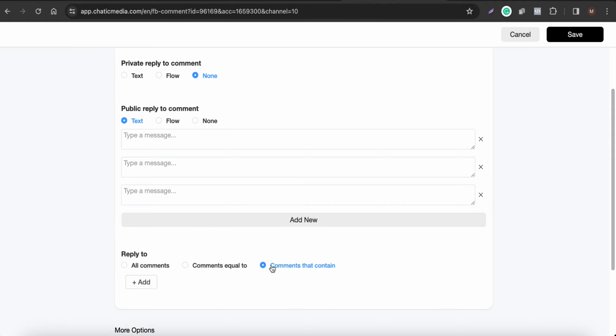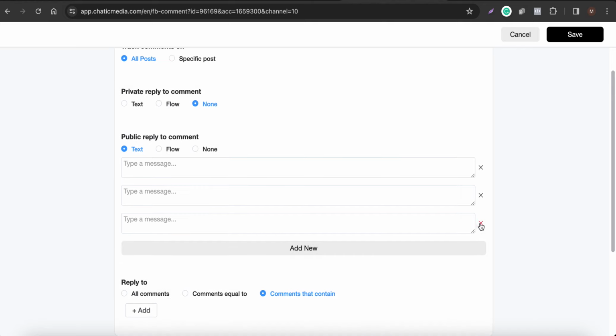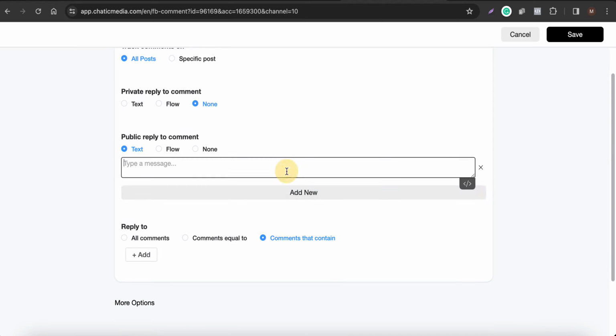And you can also choose comment contains that particular word. If you choose comment equal to, then only if they comment with that keyword will this automation be triggered. If you select comment contains that keyword, then it will be triggered as long as their comment contains the keyword you are setting over there. So that's the difference over here. And here let me add a comment over here. Send you a DM.